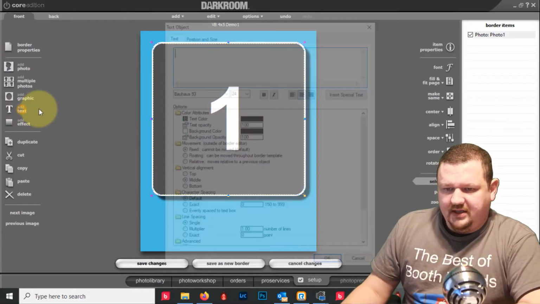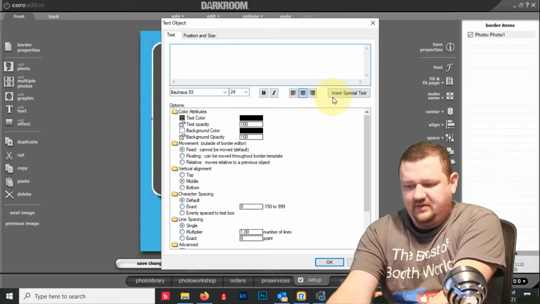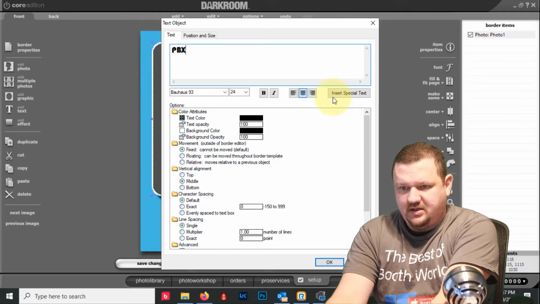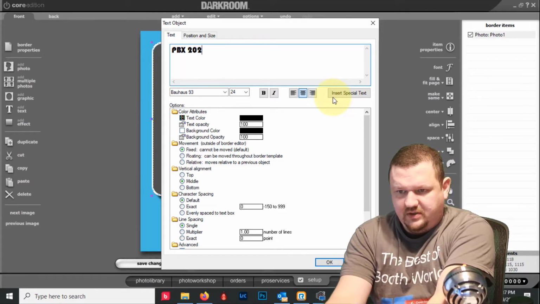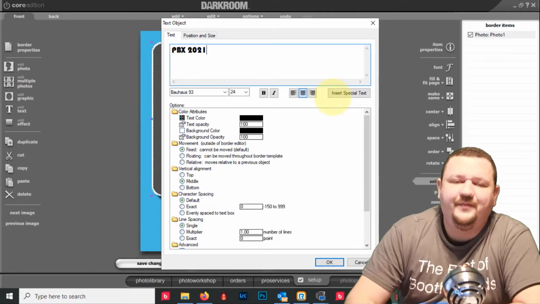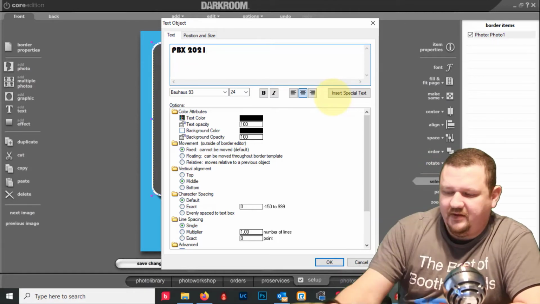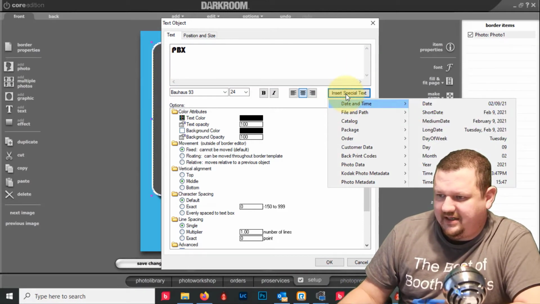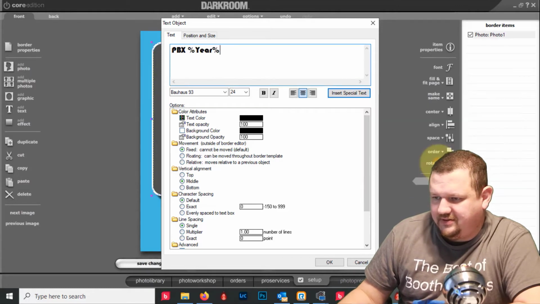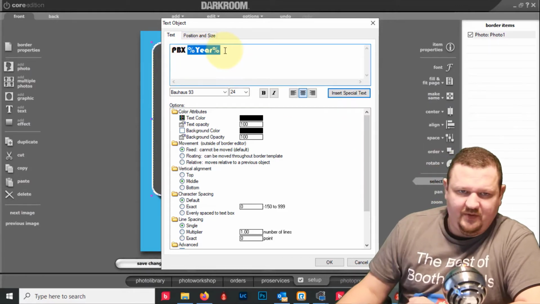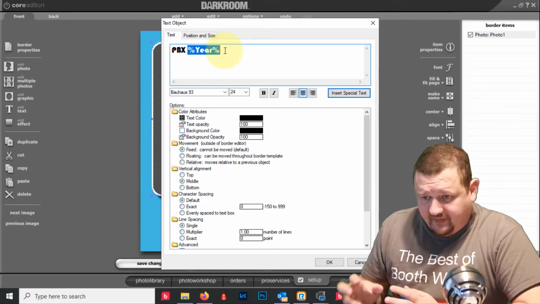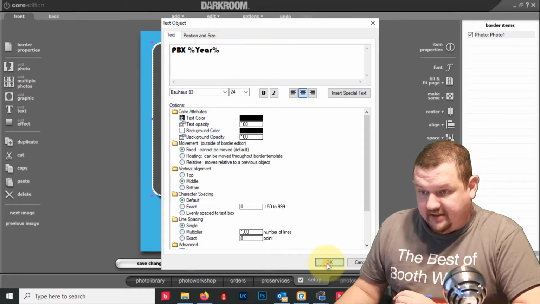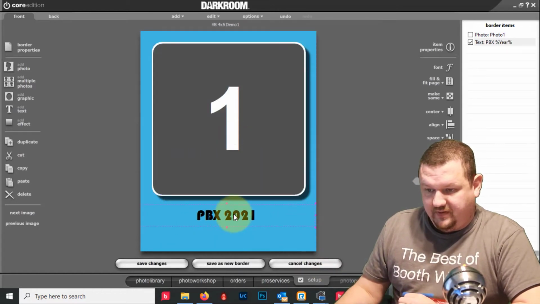So we'll click add text, and we'll call this PBX 2021. Or before we do that, I'm going to show you something really neat. Rather than type in 2021, let's click insert special text and go to date and time and insert this special text variable right there. The percent variable will update with the year. When I click OK, you're going to see that it replaces it with 2021.